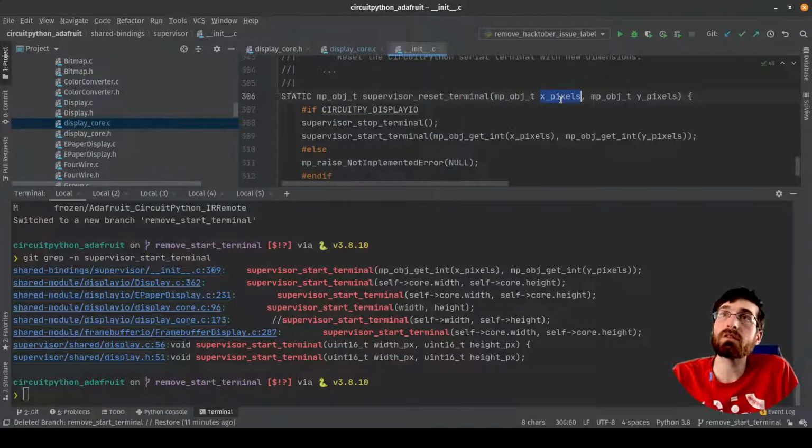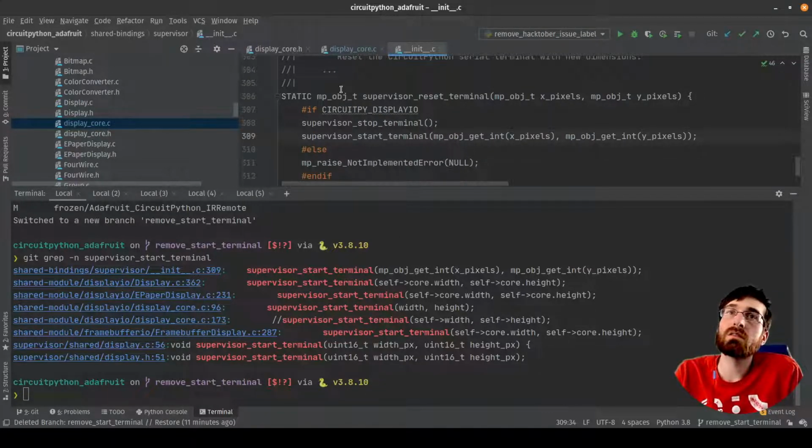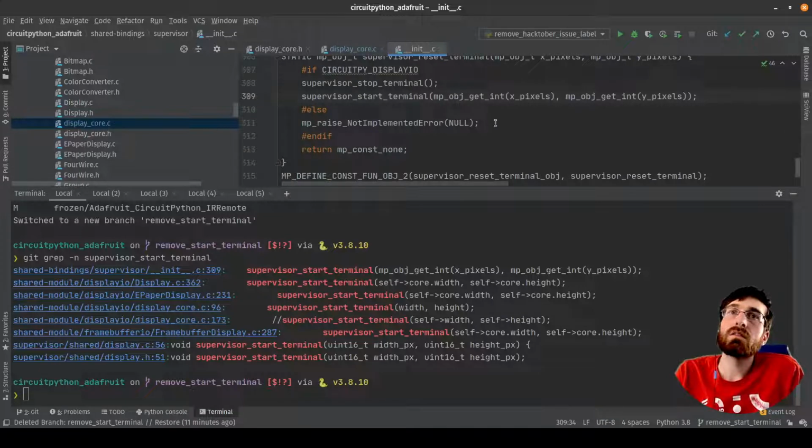Whoops, we definitely don't want that. It's getting the two values it's using from the ones that get passed. How to implement it, and that's really all it does actually, is just stop, start, passing in those values. If it's on a thing without display IO, it raises, and it just returns none.